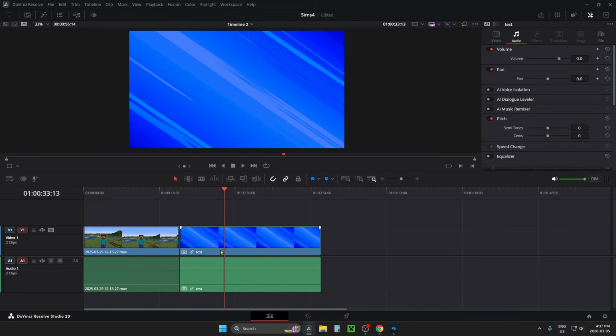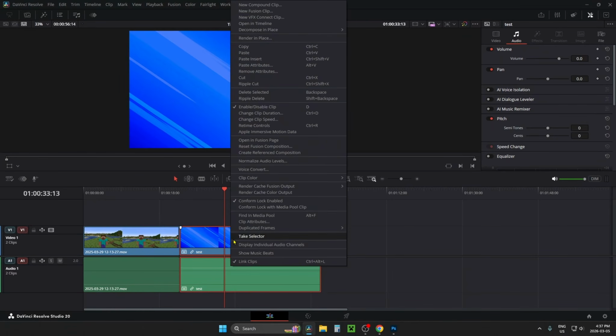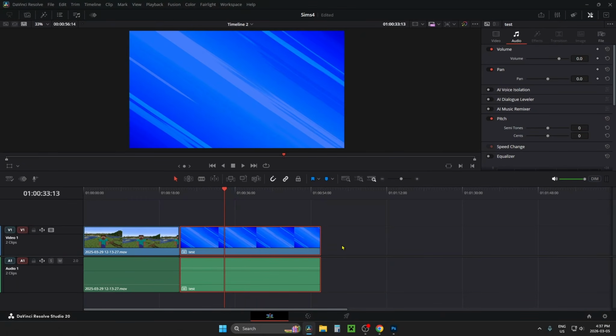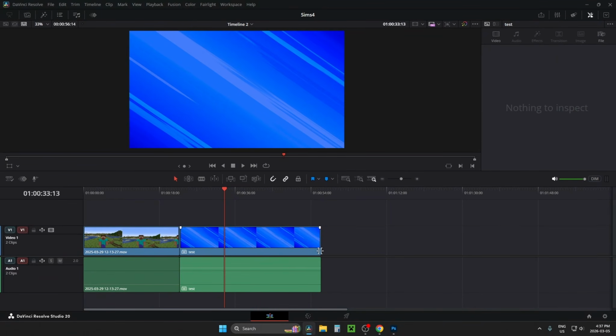overlay. So if your video overlay has an audio track that you want to get rid of, right-click on it and select Link Clips at the bottom to unlink them, and then click on your timeline to deselect them, and then you can select the audio track and delete it.